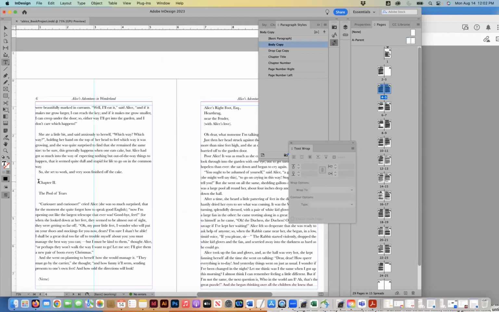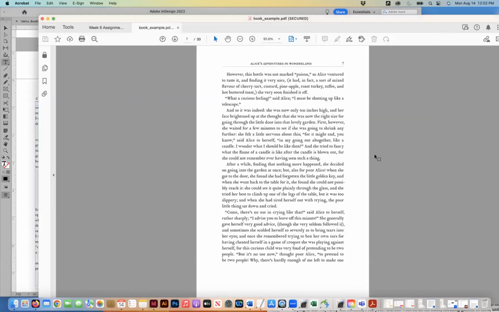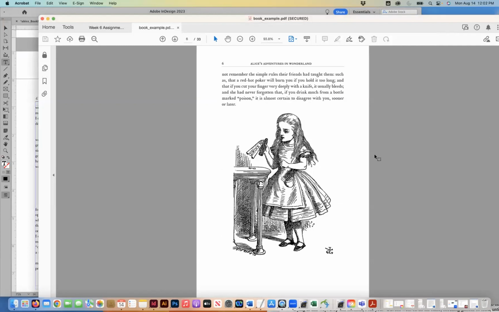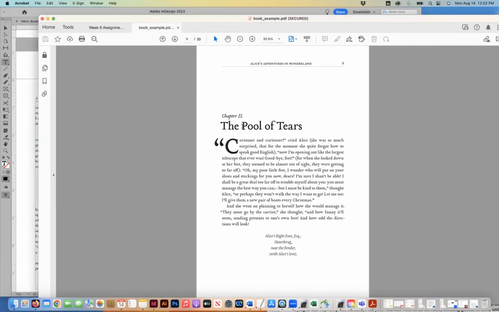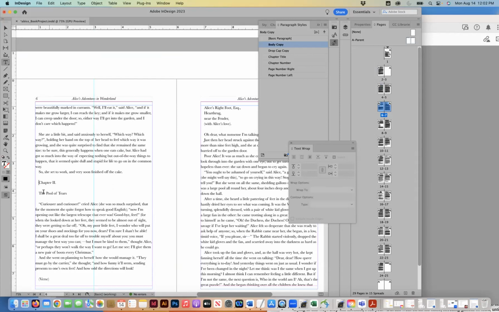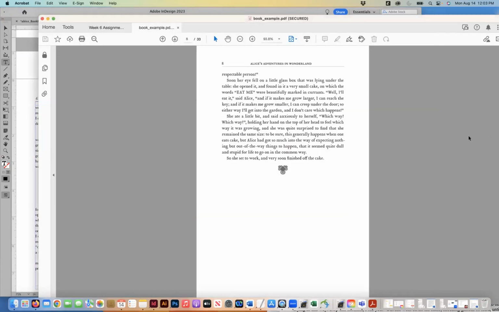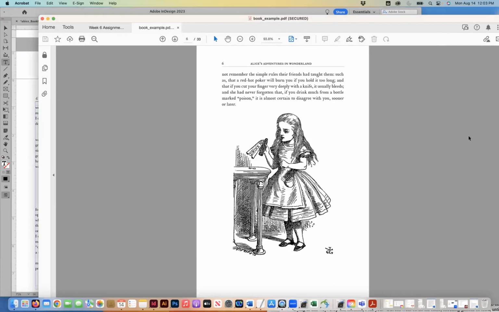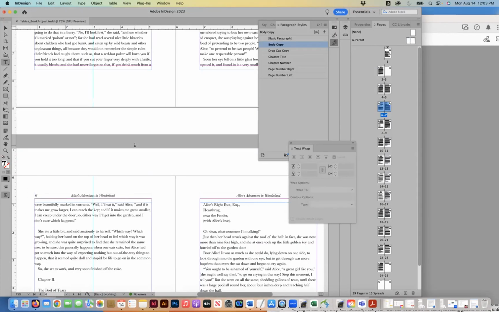And this is chapter 2. So this would be on a completely different page. So when we get to chapter 2, let's see, this is chapter 2. It's going to be on a completely different page. So what we're going to do is make sure that that's starting on a completely different page. Let's go back to page 6.